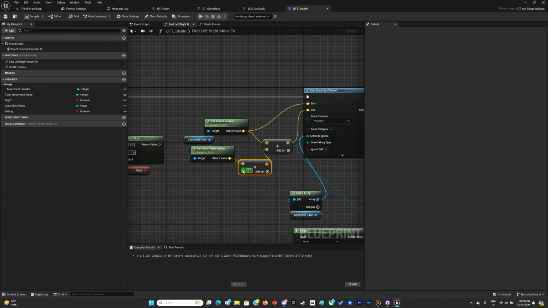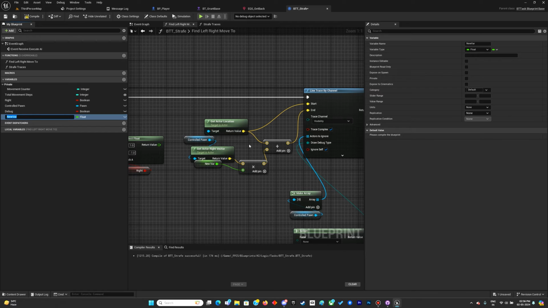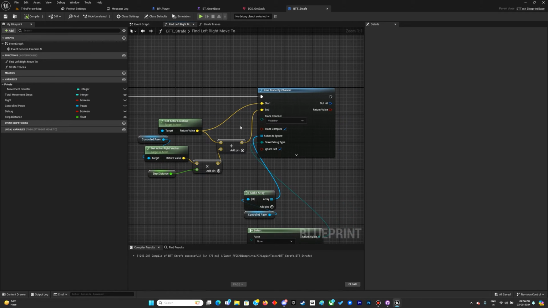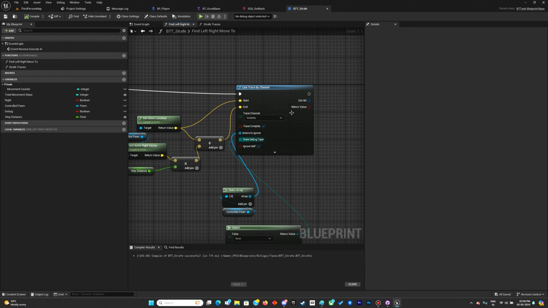Now this one will be a float, double precision. I'll promote this to a variable, and this one will be step distance. Again, this will be instance editable, and by default I'll have it as 150. Basically this is the first trace that we were looking at. So when this was the enemy, right, and this is the player, right? So each step, so left and right, I had written 200, but I'm doing 150 right now. So after 150, this arrow is basically the trace. 150 centimeters, left or right. So this is the trace that we are doing right now.